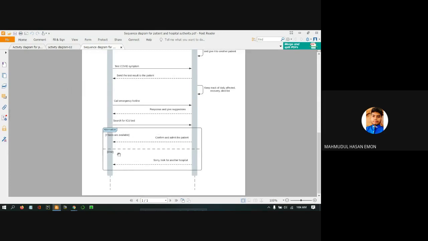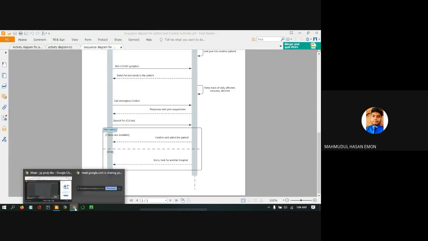And here comes another condition box. If there are available ICU seats, then the hospital authority will confirm and admit the patient, or the hospital authority will suggest the patient look for another hospital. The next sequence diagram for the hospital authority and the government authority will be covered by my next team member. Thank you.